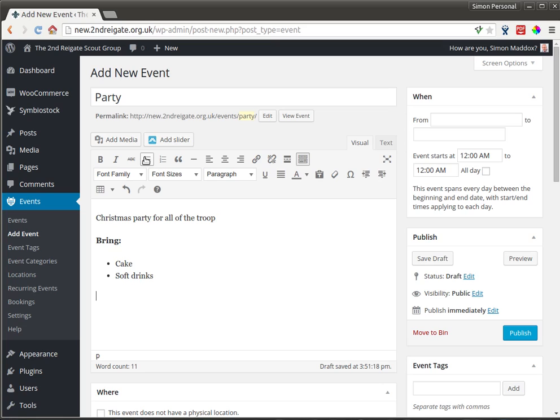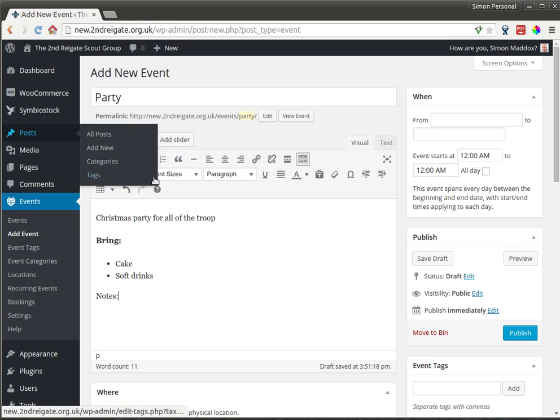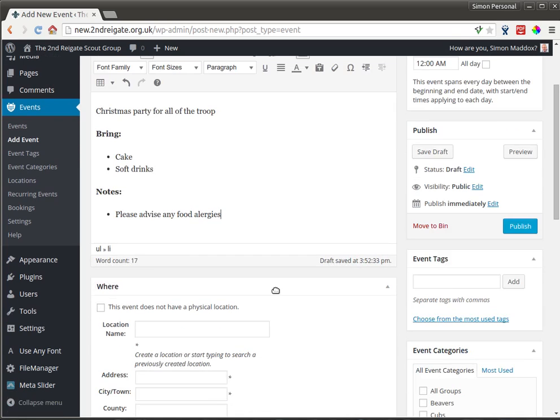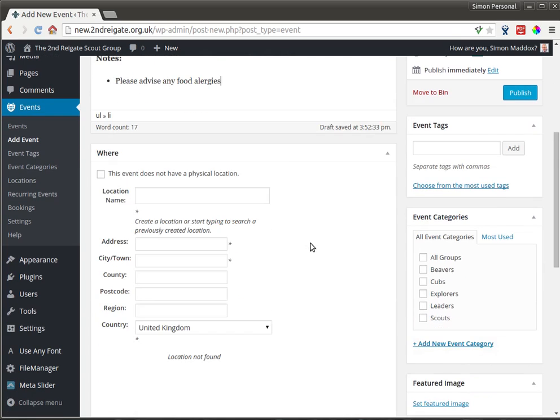I've also on a number of things put notes, so let's do the same with that. Let's make that heading 4 and bulleted. Please advise any food allergies. Okay, you get the idea. So that's the details of the event.